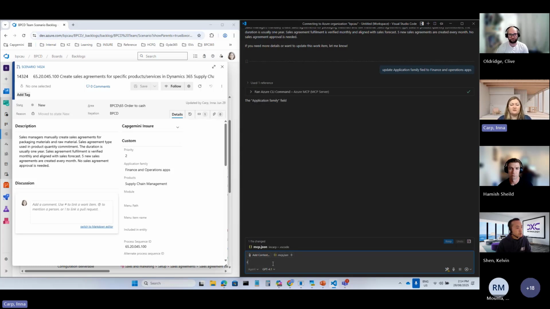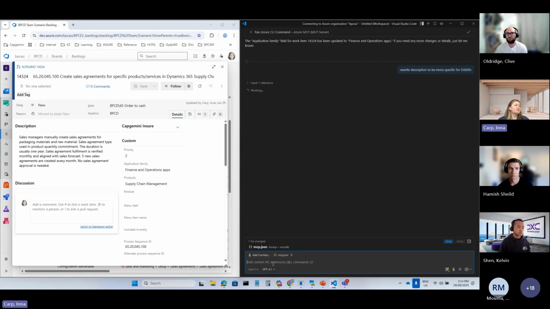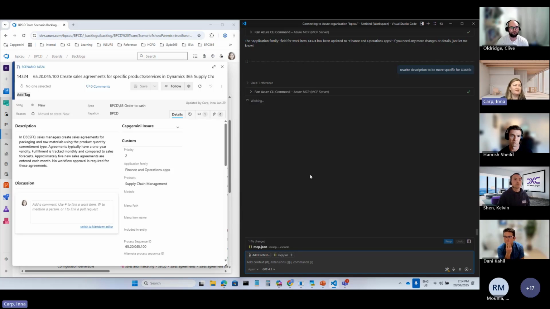Now I have a requirement here. Now I can ask it, rewrite description to be more specific for D365 F&O. So now it will update my description here. I can add other things like, for example, adding acceptance criteria, which I'll do in the next step after it's completed updating. So this description was updated. Now I can say add acceptance criteria in bullet points in the end of the description. These are just some examples. There are way more other actions that we can apply.